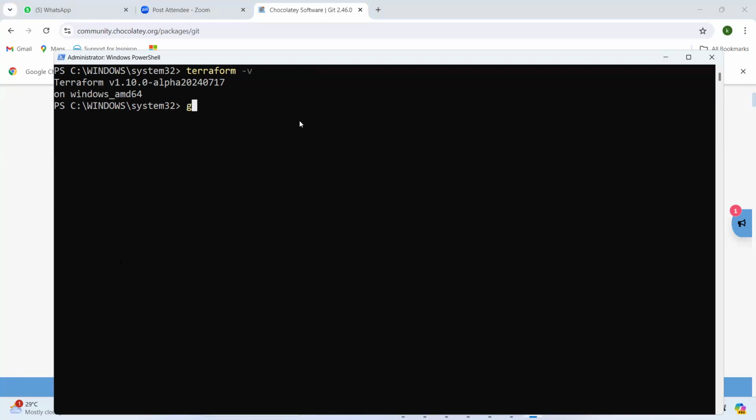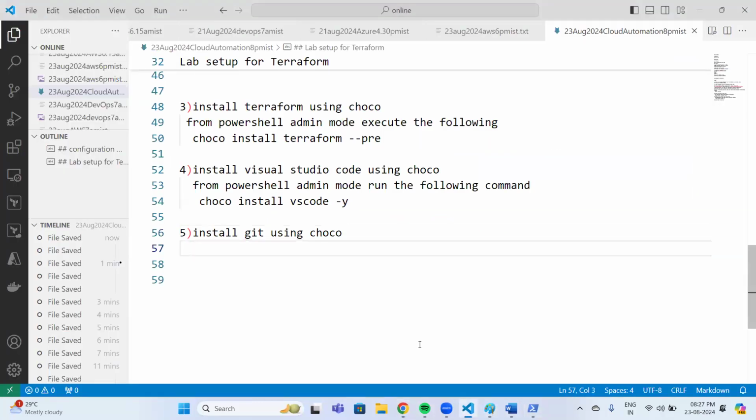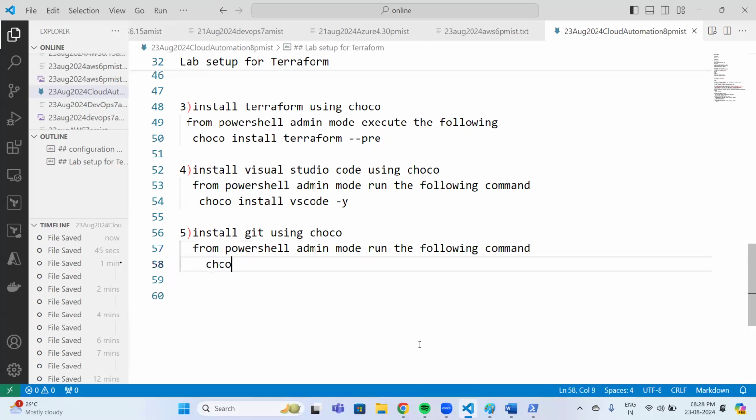Once git is installed, you can check the version like this: git --version. I think it is Windows git version 2.44. Finally, you have to install one last software. Same from PowerShell admin mode, run the following: choco install git -y.